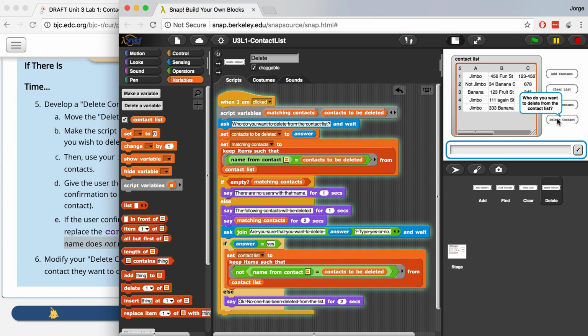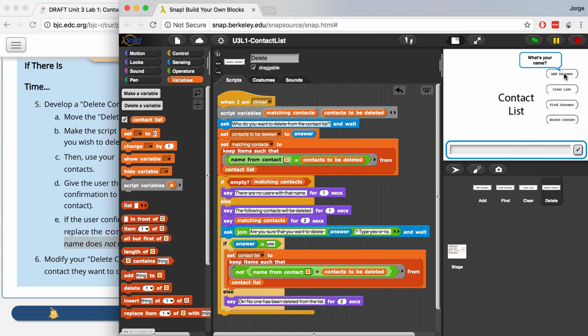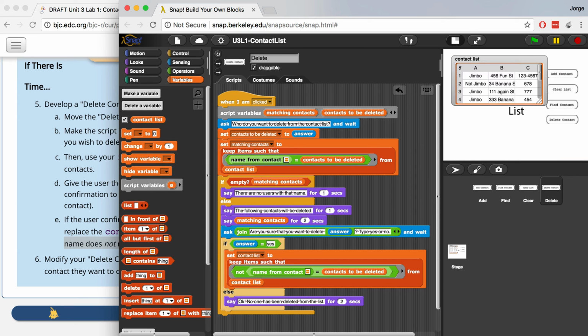So I'm going to delete the contact. I want to delete banana. It's going to say who's going to be deleted. And am I sure? When I type in yes, it should delete banana from the third item. There we go. It works. So deleted banana. And I want to add banana back just so that I can delete Jimbos. I want to see how all the Jimbos get deleted in one shot.